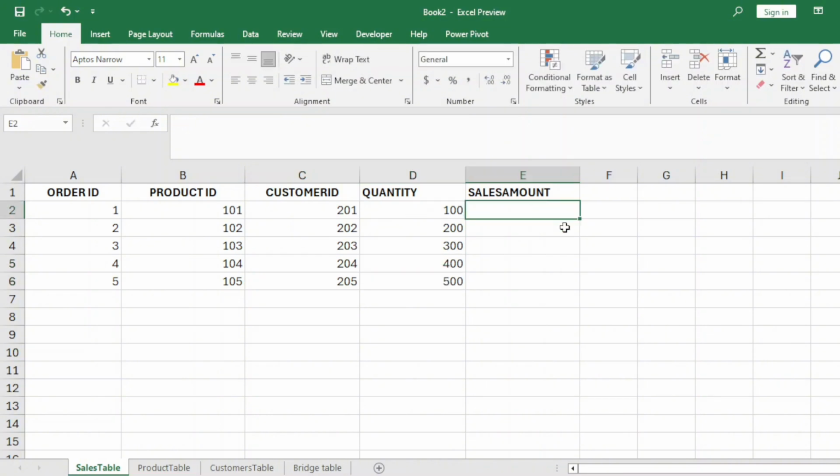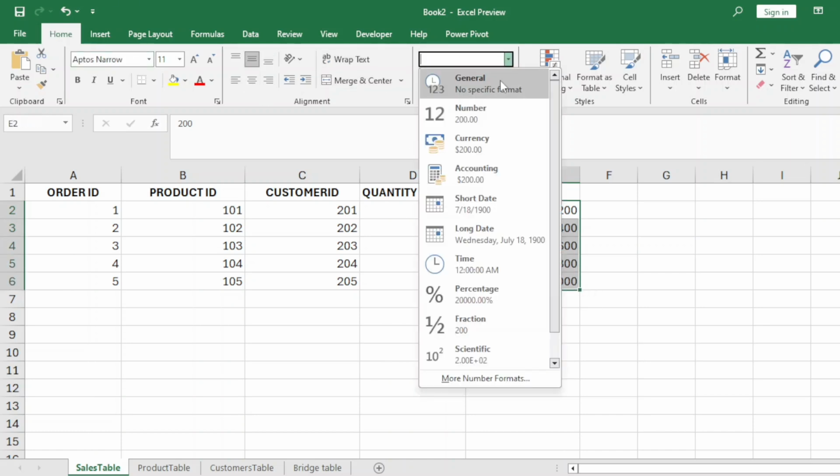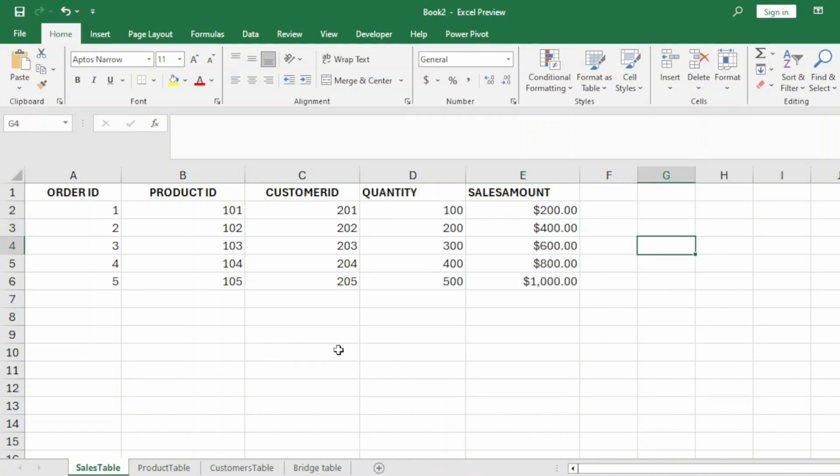For the sales amount, let's add a currency symbol like a dollar sign to it. So let's click and highlight, drag down, navigate up in your home section, click this general and click currency. So now that is out of the way. Let's remember, I said you should create 3 new sheets. I created 3 new sheets: sales table, product table, and customers table.